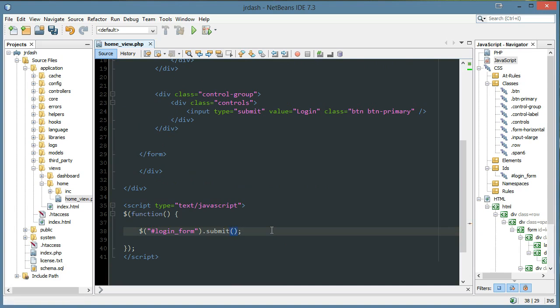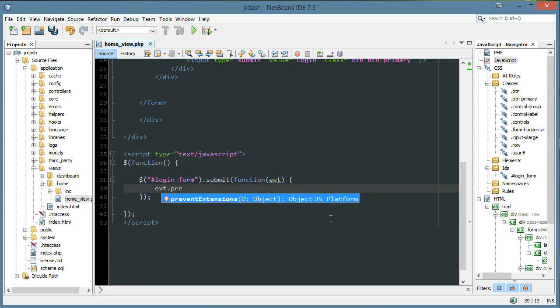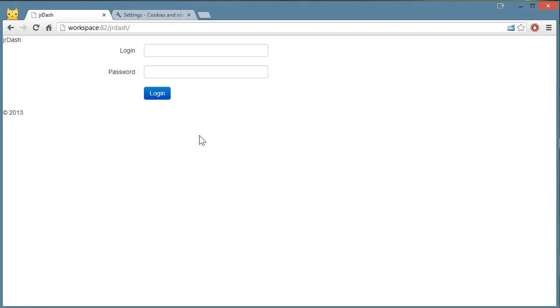Okay, and I'll have a function. Okay, and I'll have my event right here, and I'll say event.preventDefault. Basically, that'll prevent the form from submitting. So go back and refresh and click. Nothing should be happening, and that's correct. If it were submitting, you'd see it go to the action and it would have a question mark there.